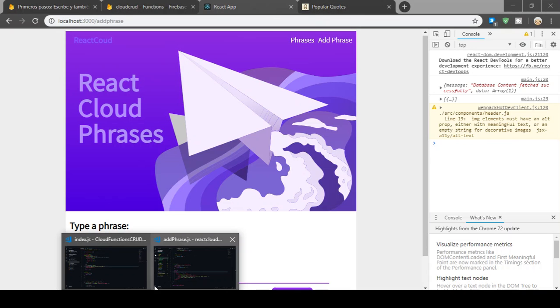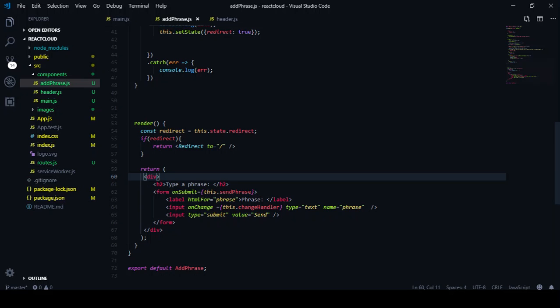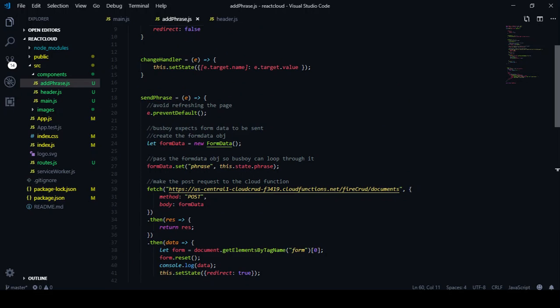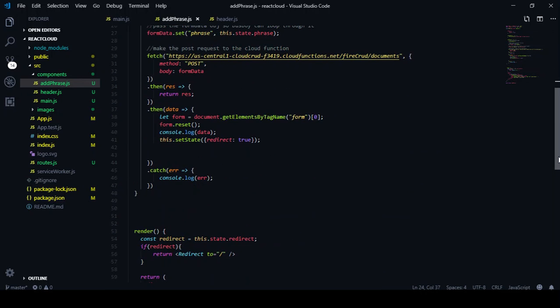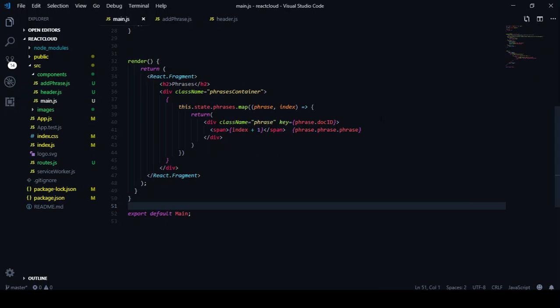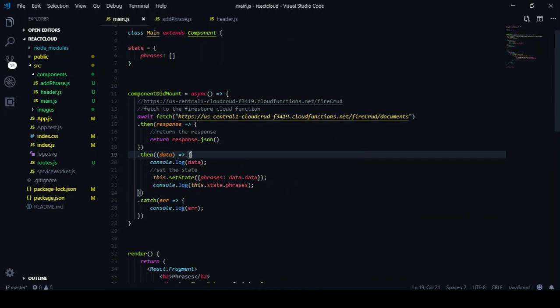So I think that's the main thing. In order to send the form data, because I'm using form data, you need to create a new variable as form data and set what you want to add into the form data, and you just say post into your cloud function. So that's it, and you manage the rest in React. You manage your redirections. Let's go to main, and this is the same.